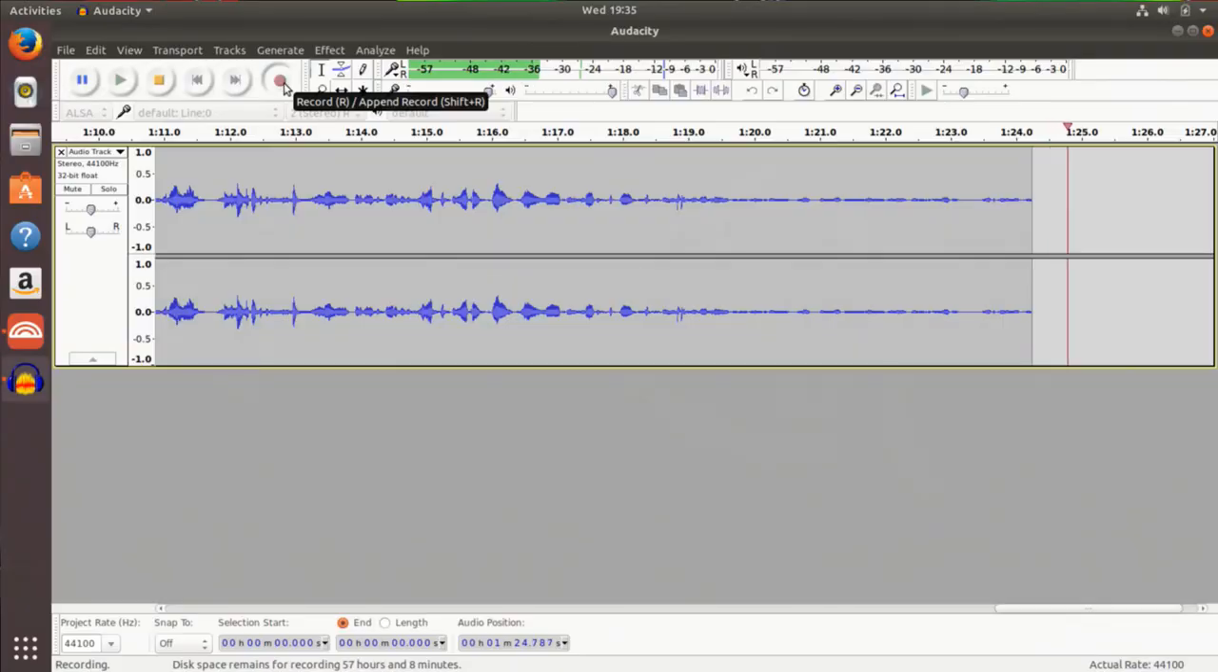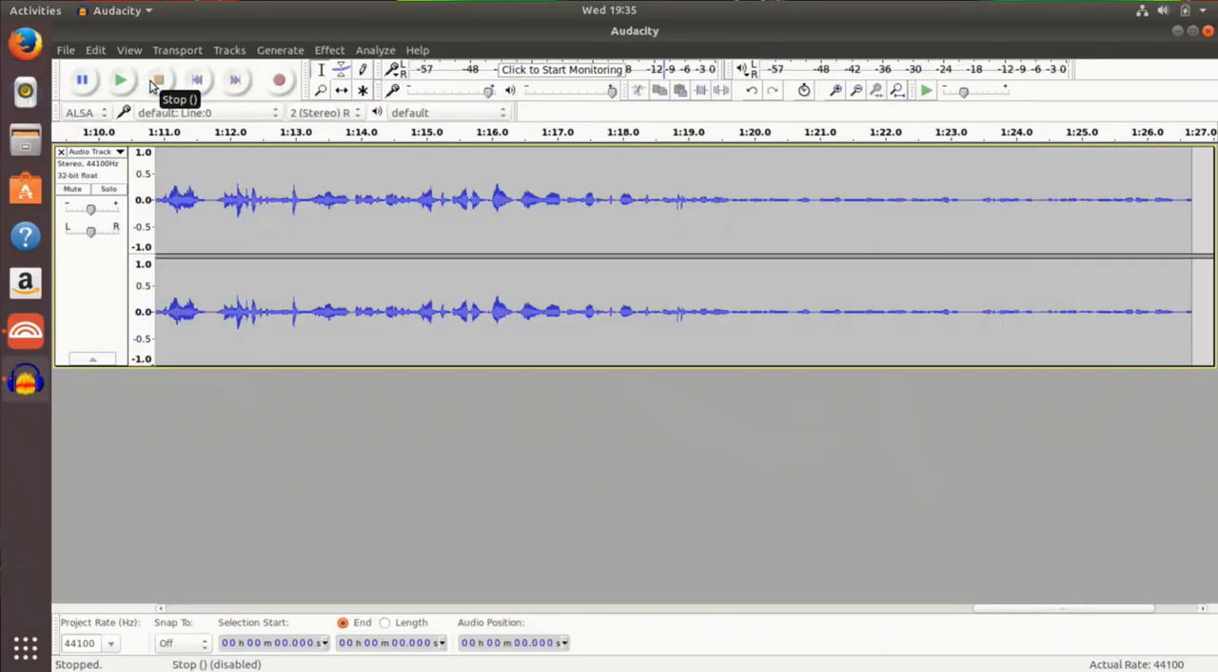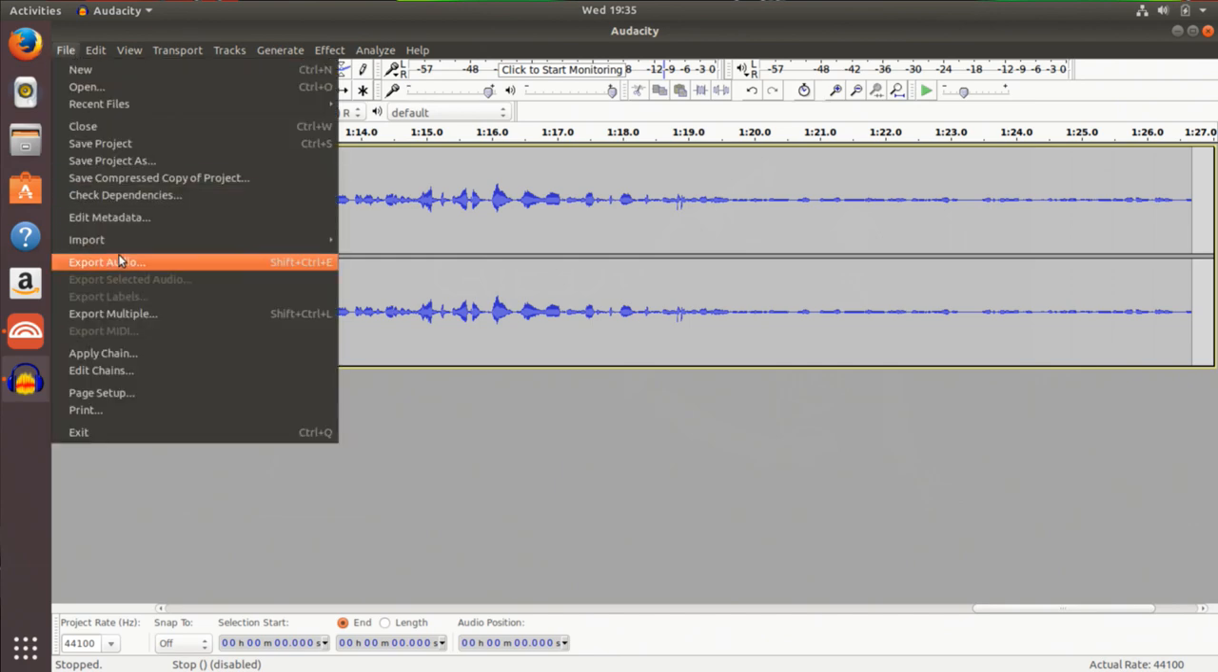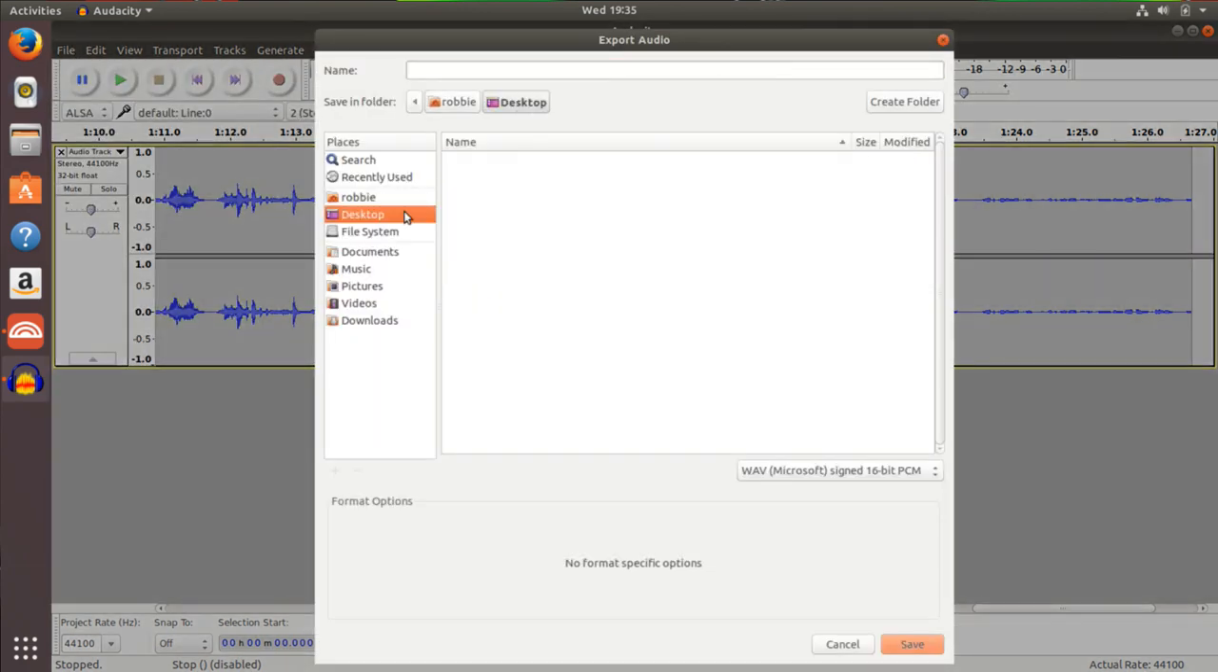So the point with Auphonic is it's going to make the levels sound a lot better. So let's get a look at what's going to happen here. So I'm just going to stop our recording. All right. And we're going to go file, export audio. I'm just going to slap that on my desktop, and I'll just call this test.wav.